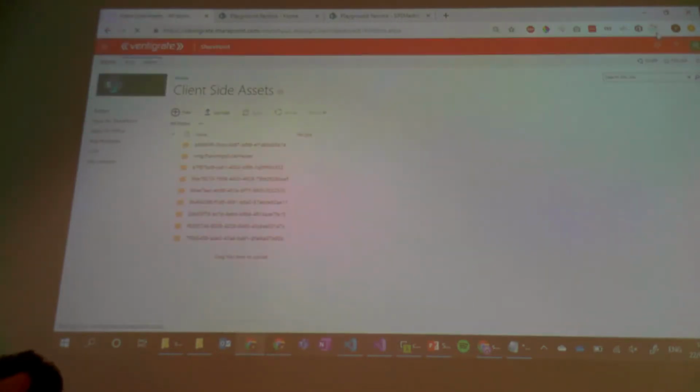So on the app catalog, you can go to Clientside Assets. You can't see it inside site contents, but it's a hidden document library by Microsoft. I didn't know. Yeah, so there's everything located. Okay. So yeah, the picture. Wait, I will zoom in. Sorry, I will zoom in for you so you can see.